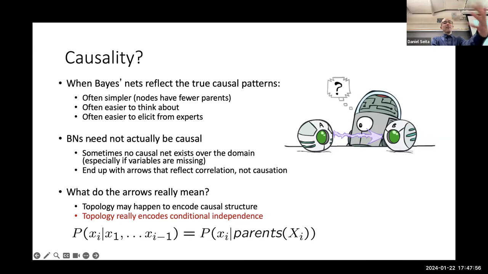So again, the Bayes net might not actually be causal, but in practice, it's better to have them be like that. The arrows really mean that they enforce certain conditional independence assumptions. That is to say, we have probability of xi conditioned on all this is equal to probability of xi given the parent. Any questions on this? I described the robot example in a causal manner just for the sake of intuition. So hopefully that's why we talk about causality here.